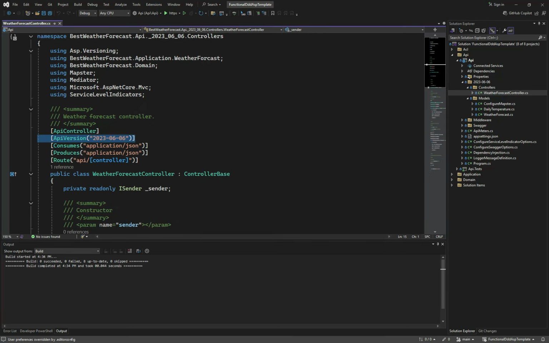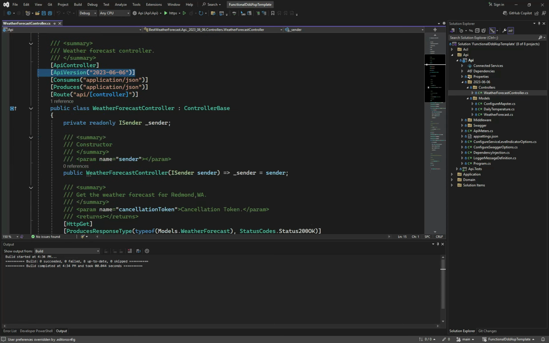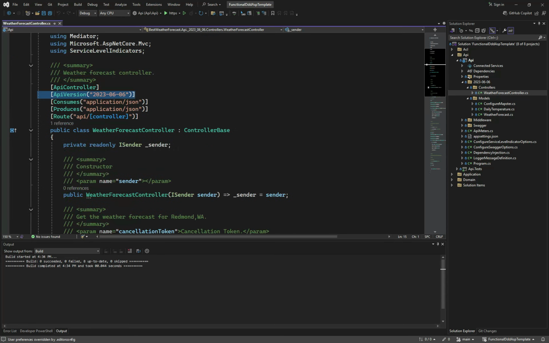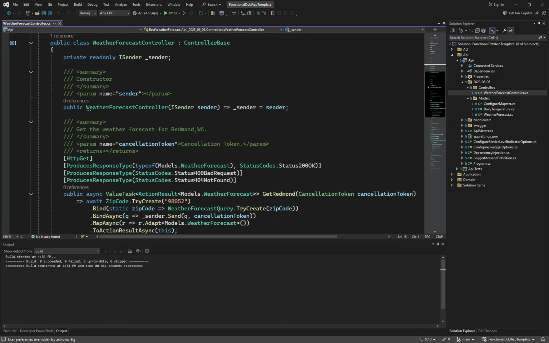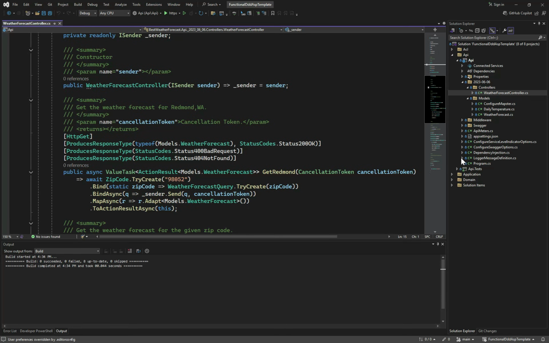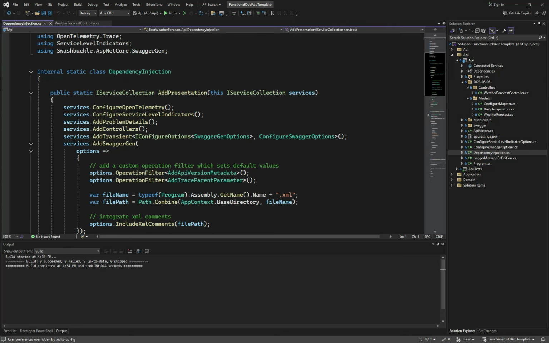And the API is in a date format. The other thing is that all the method calls will have its time logged as part of OpenTelemetry, and you'll also have the return status. So those things are all configured here.